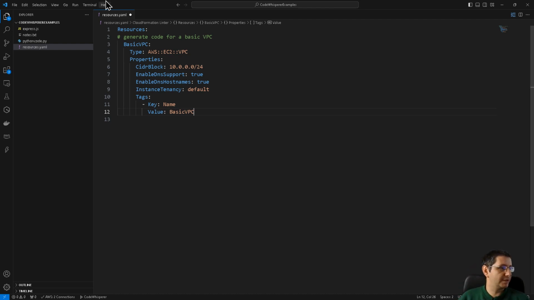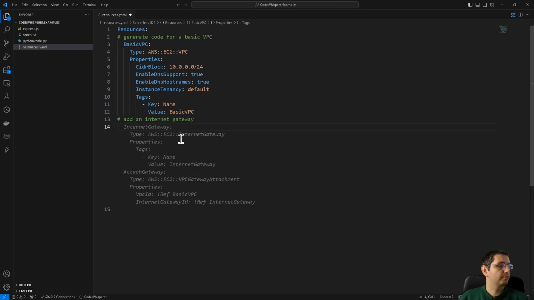It also has the CIDR defined, but this is not enough. We now also need to add an internet gateway, and it starts the autofilling. It fills out the code for me. So for the internet gateway, I press Tab again a few times. Okay, I have the internet gateway. I also need to add a NAT gateway. Add NAT gateway.